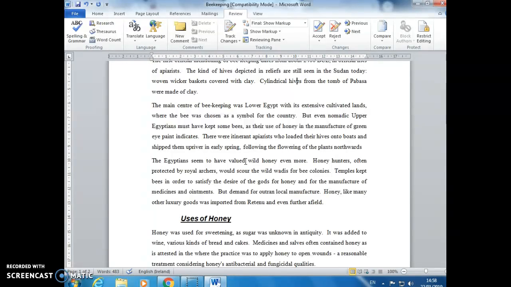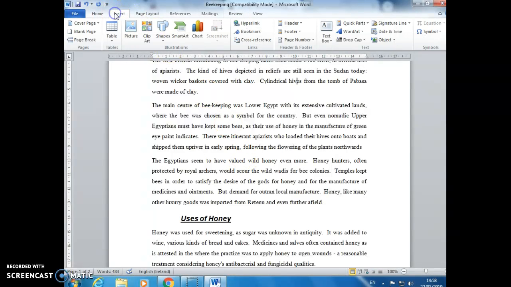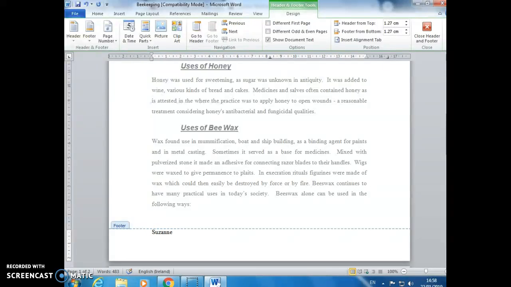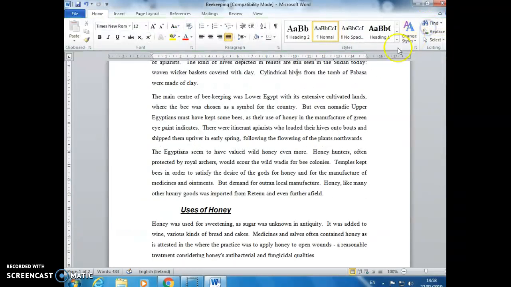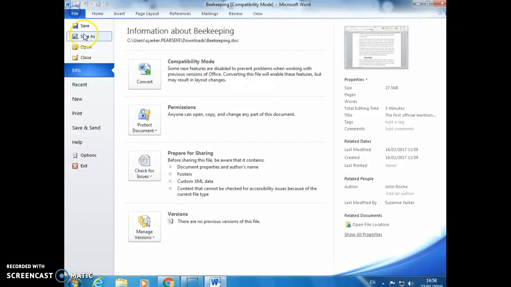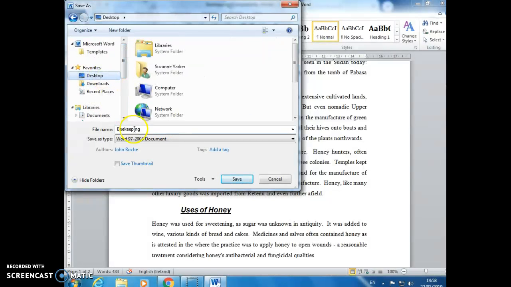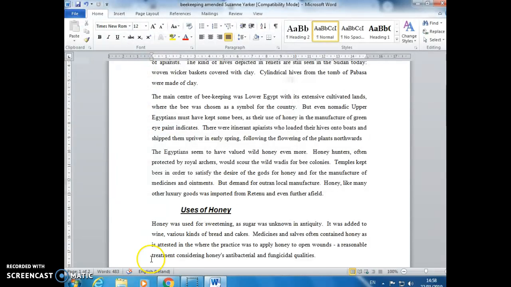All right, then I'm going to insert my name in the footer, so I'm going to insert, and I'm going to go to footer, and I'm just going to go blank. I'm going to type in my name, and then I'm going to close it by hitting the X, and then I'm going to save the document, file, save as. I'm going to save it onto the desktop, so hit the desktop, and I'm going to save it as beekeeping amended Suzanne Yarker, and save. And that's 20% of the exam complete.